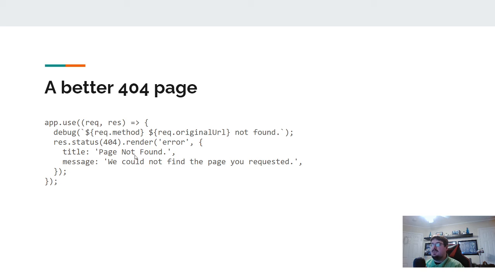So I've got my title. Title is page not found. My message, we could not find the page requested. So I could build a view to show those two pieces of information. Does that follow? Yep. You can see how that might be a better user experience, right? Yeah. That would go above the 500 page, right? Yeah, this would go in the same place. It would go generally towards the end of server.js, but before your 500.